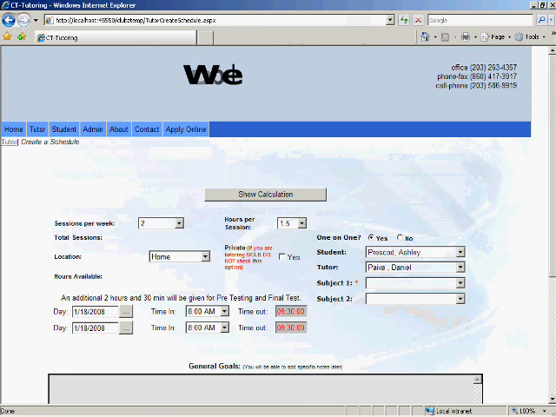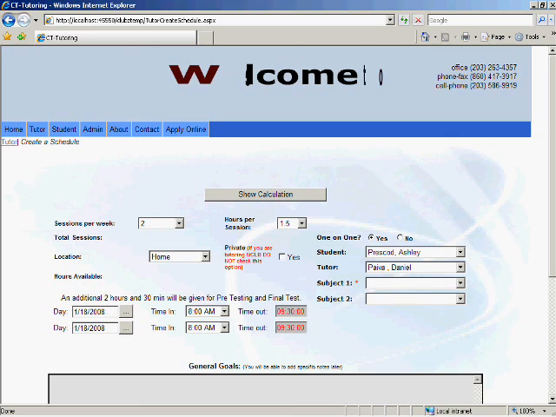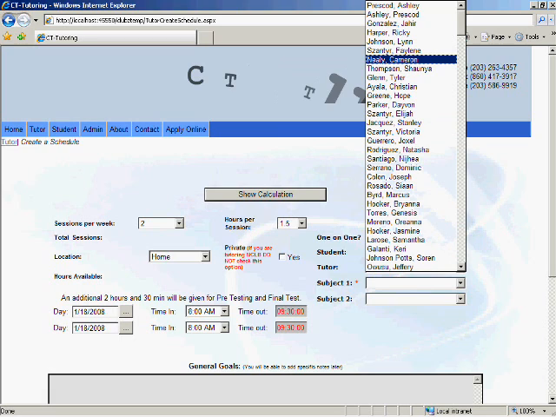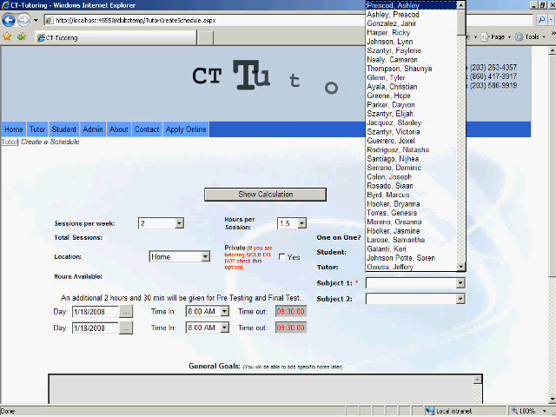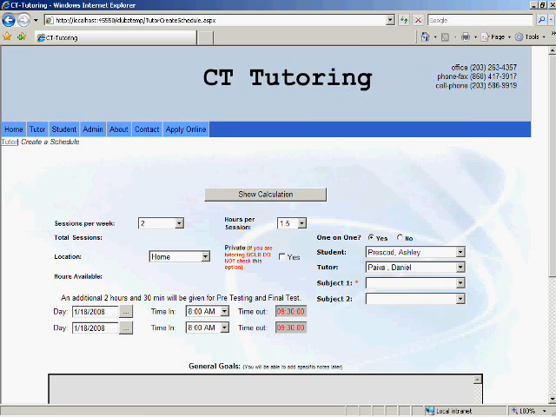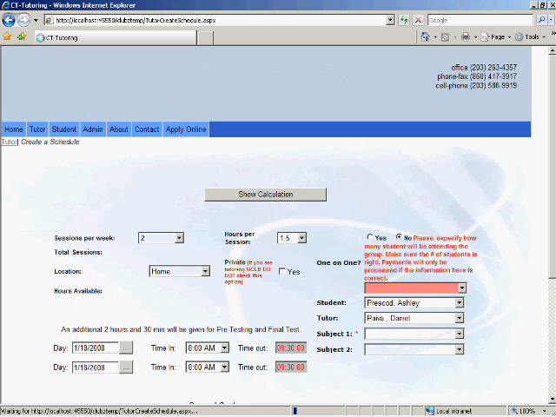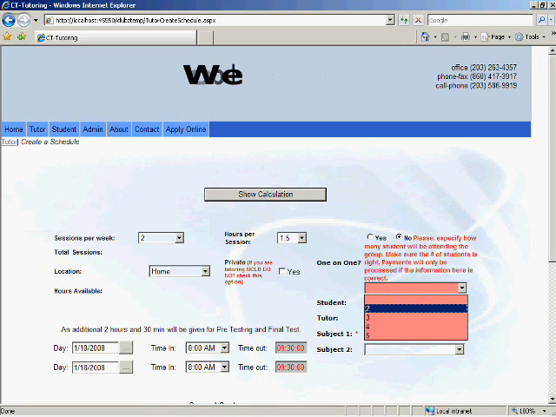Once you hit submit, the schedule for this student's been created. Notice that he's not on the list anymore, and the program will show you the next student that you have available. You should create the schedule for the other students since it is a group of 2. Let's say this is the next student. Again, the same procedure. It's not one-on-one. It's a group of 2.